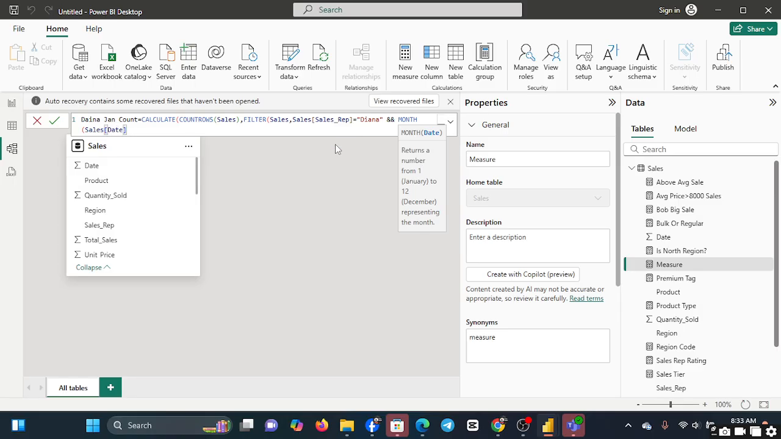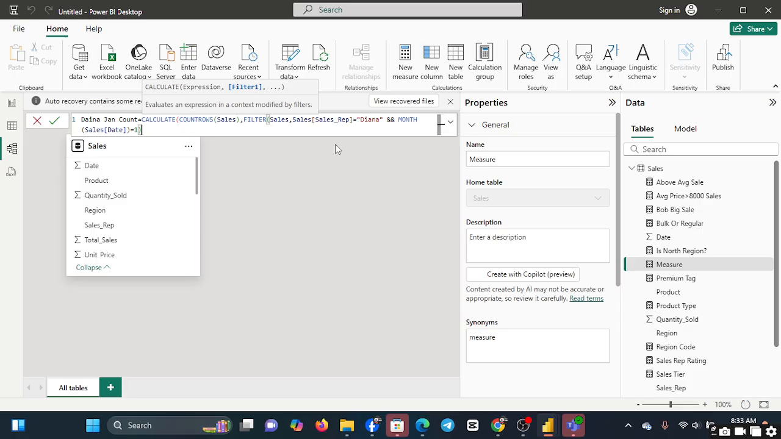Open bracket, date. Then close the bracket. Then you assign the variable to the one. So now after you are done with this, close the bracket twice and commit it.